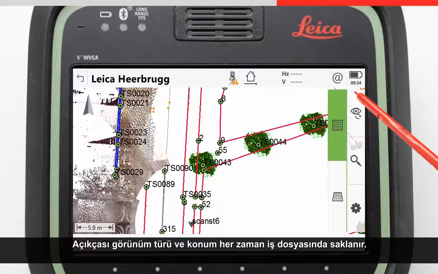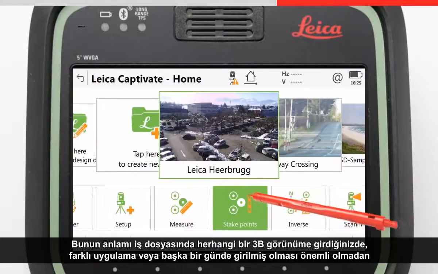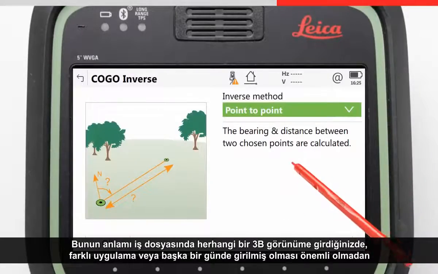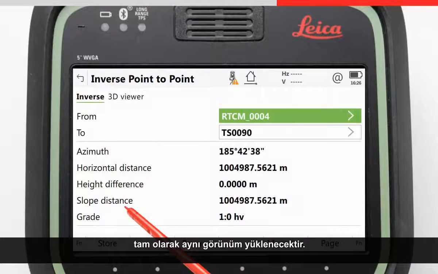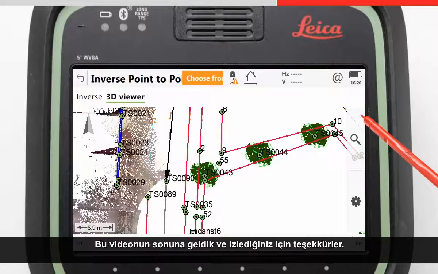Actually, the view type and position is always stored with the job. This means that when accessing any 3D viewer in the same job, whether in a different application or even the next day, exactly the same view will be reloaded. That concludes the video.